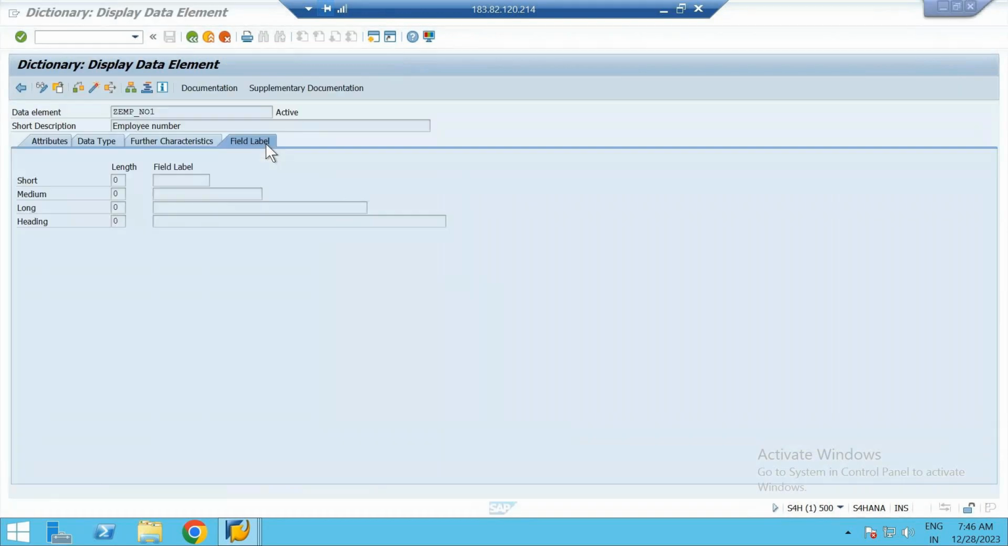In order to see the column name, we'll have to fill this field label here. So how to do that? You can do it at a later point also. That is the reason I didn't do it yesterday. So now we can do it. I'll click on change. Here I'll write EMPNO. If you see, we have four options here: short, medium, long, and heading. That means the space that you see here is increasing with each and every field label.